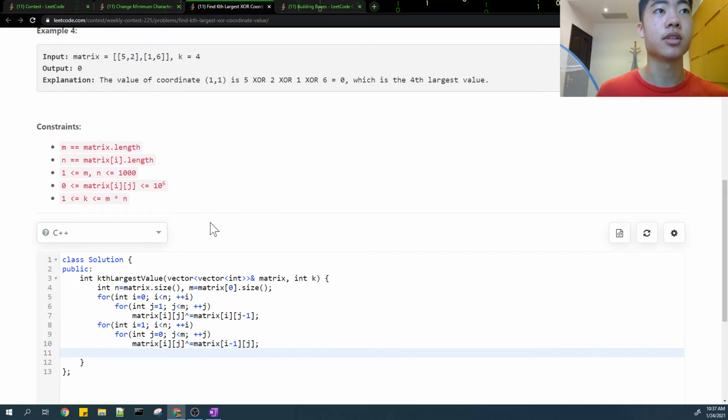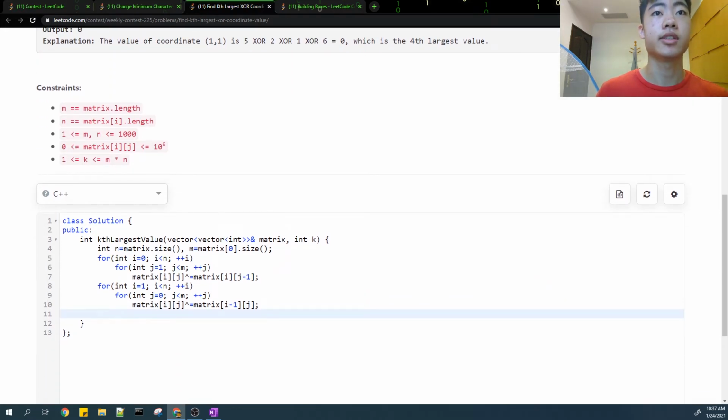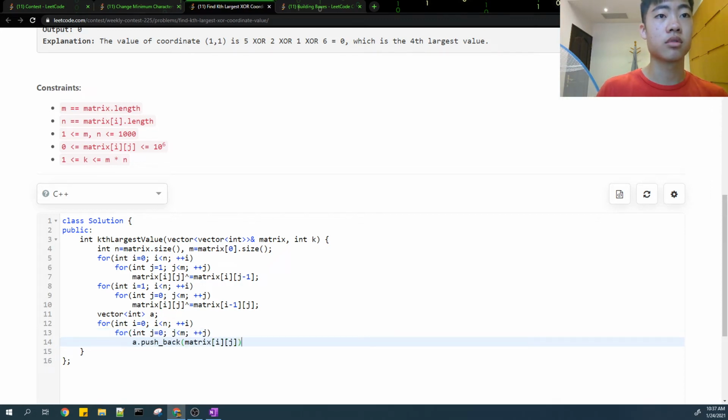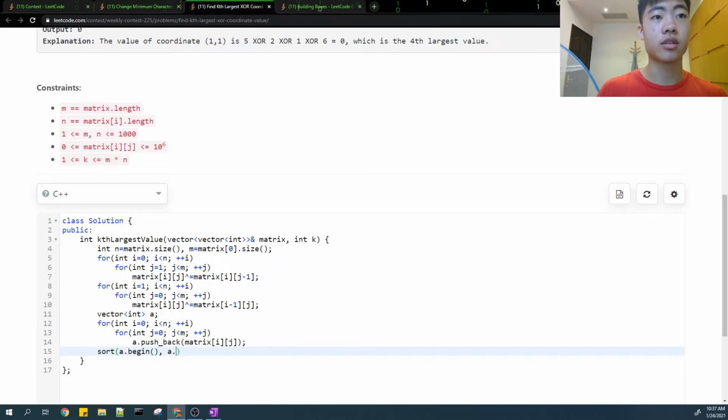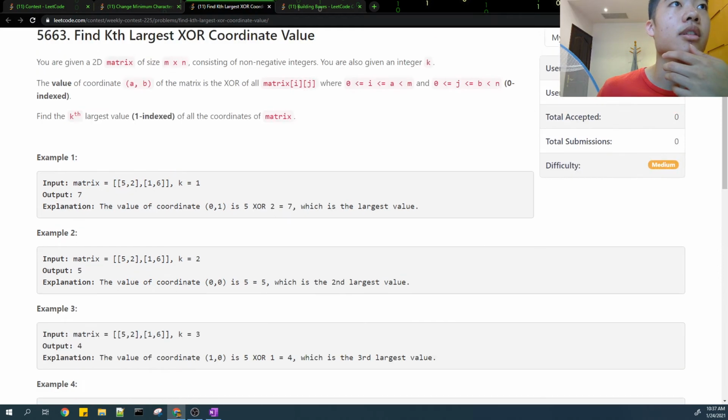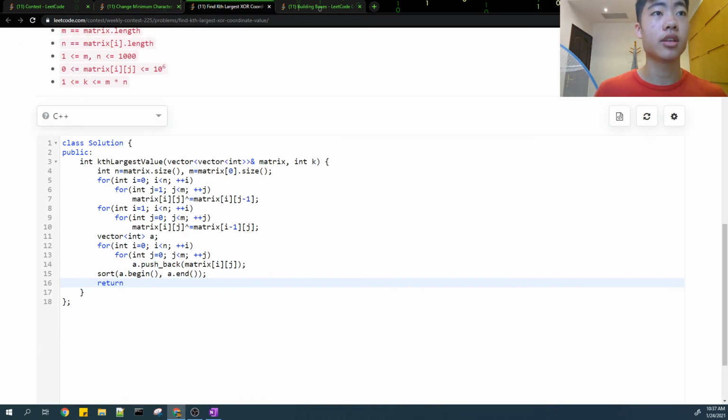Now we have all the coordinates, and then create an array based on all the values. Sort the array, lastly return, is it kth biggest or kth largest? Okay, so return n times n minus k.